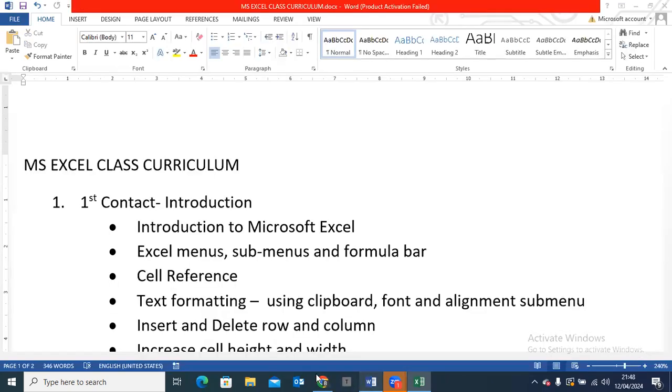I'll be referring back to this curriculum because I'm following it strictly. It is well designed to profit us, so I'll be following it. We've been able to introduce Microsoft Excel and the menu, we've done cell referencing, and now it's text formatting. How do you align the rows that we created? If we don't need them again, how do you delete them? We've been able to increase row height and width. So the only thing we are left with in today's class is text formatting.